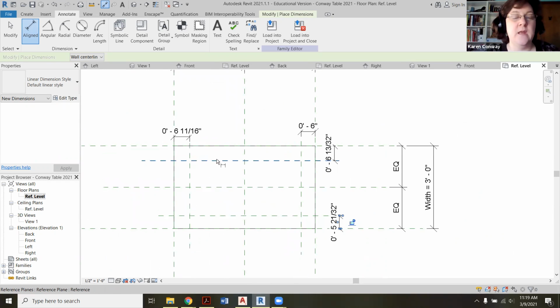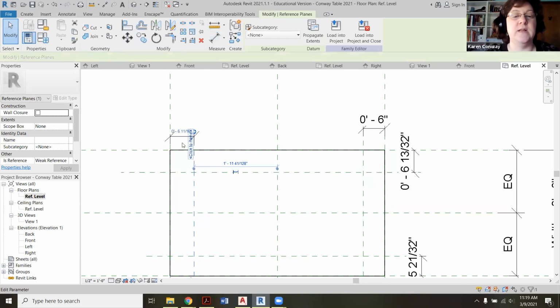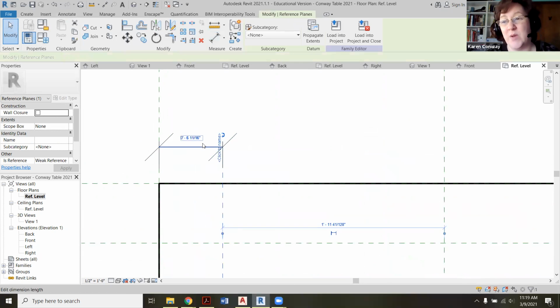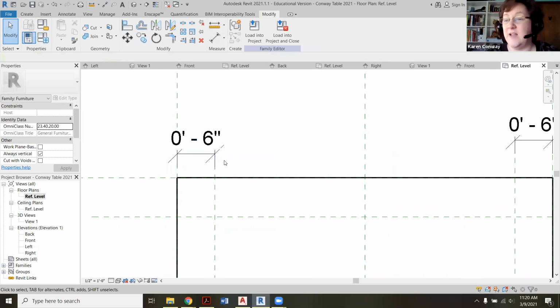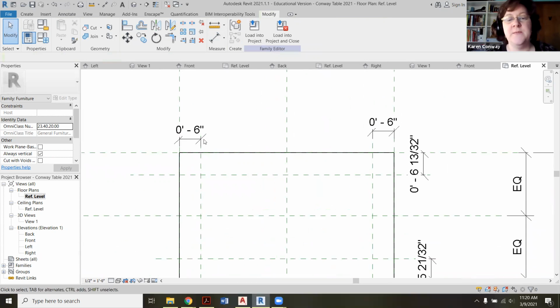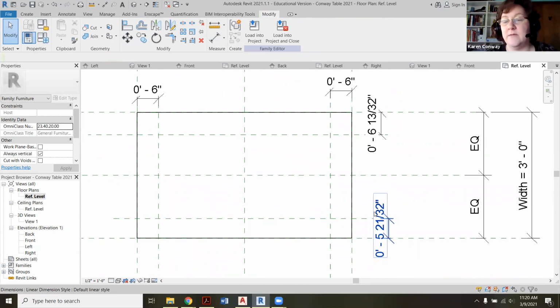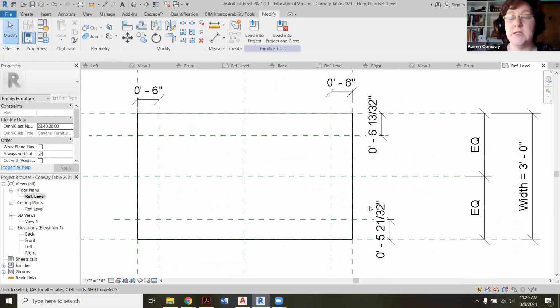All right, so you can go around. Basically, if I were to click on this green line, see how this is called a witness line, these blue dimensions, I can change it to 6 inches right here. If I click on it right there, 6 inches. And now see how it's adjusted to the 6 inches. You could work your way all the way around and clean it up that way. That's one way to do it.